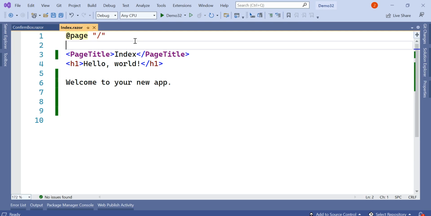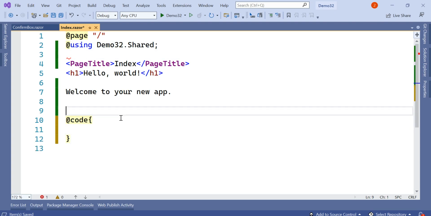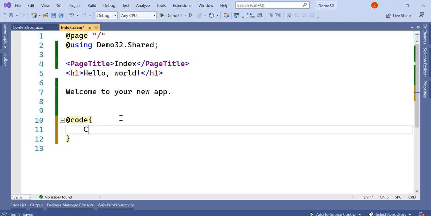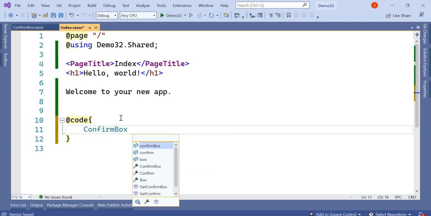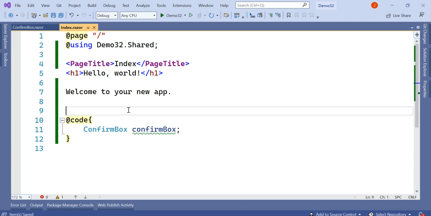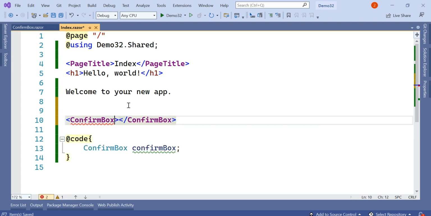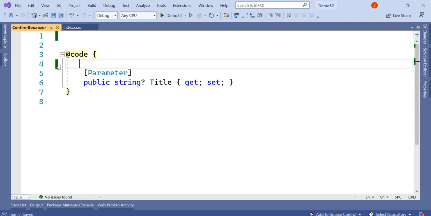Here we are going to inherit this using Demo32.Shared, and inside this code folder we are going to use ConfirmBox. We have created an instance of ConfirmBox. Here we have a Title, so we are getting that option of Title here. What we have done is we have created a component with an empty parameter, and we'll remove this.